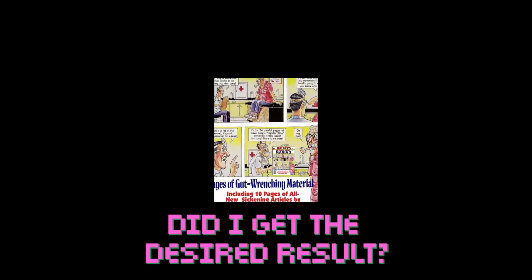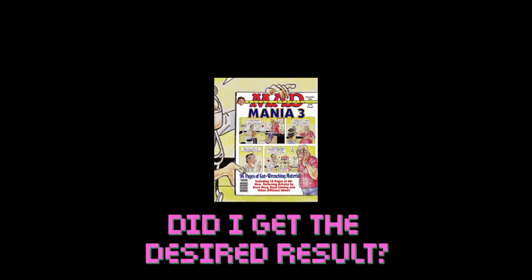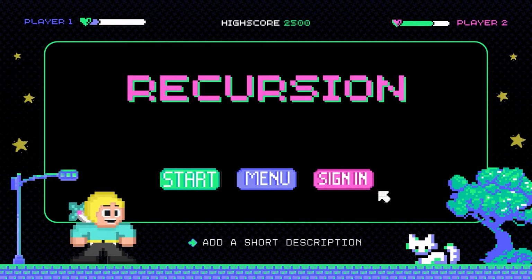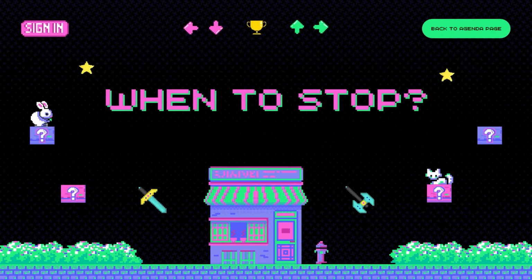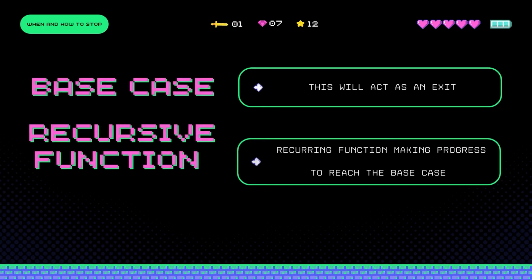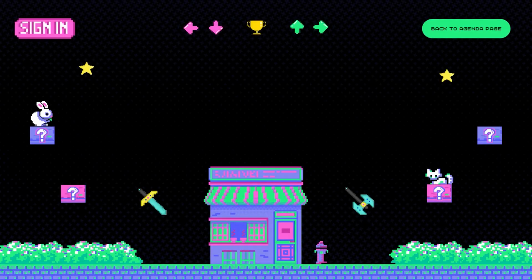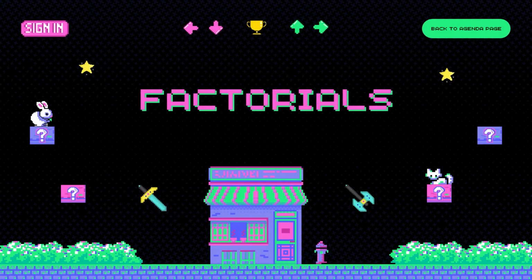So how will I know that I got the desired result? In other words, in a function that keeps calling itself, how can I tell when to stop? To exit a recursive function, I need to have a base case. This will act as an exit to the recursive function. The other thing that I need to have is a recurring function that will be making progress towards reaching that base case. So let's dive into an example to understand this better.